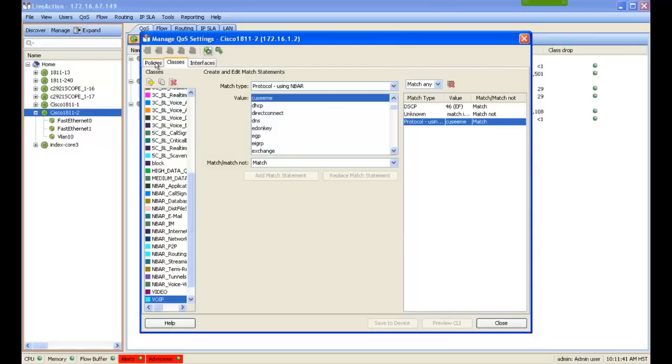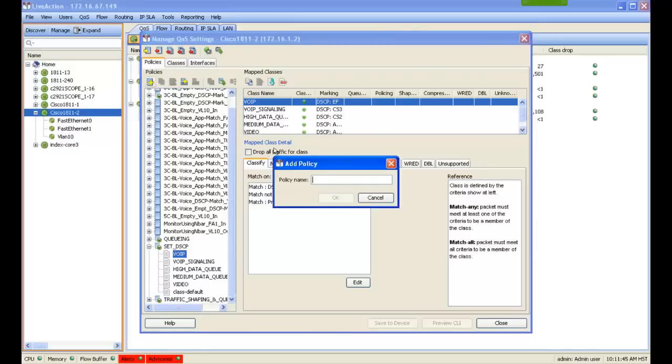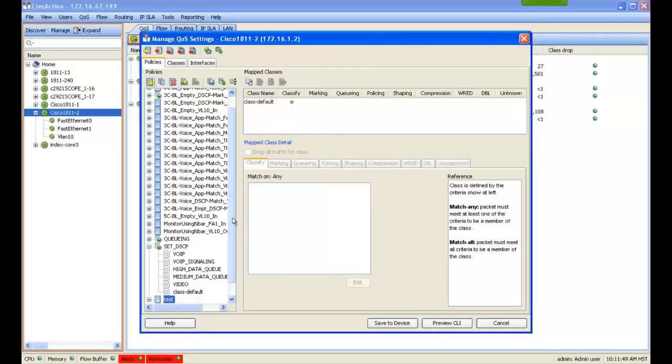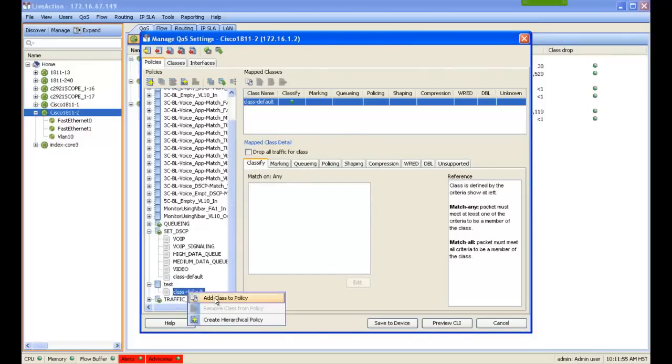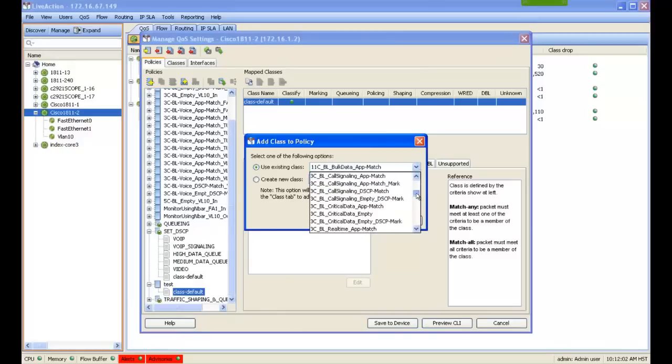Create a new policy, simply click the Add Policy button and give the policy a name, and then click OK. And now at the bottom of the screen, you can see I've got a new policy that's being created with a default class. I can right mouse click and add a class to policy, and look at what I do. I automatically pick up all the classes from the existing policies, so you don't have to keep recreating the wheel, and making it easy to configure quality of service on the network very, very simply as well.